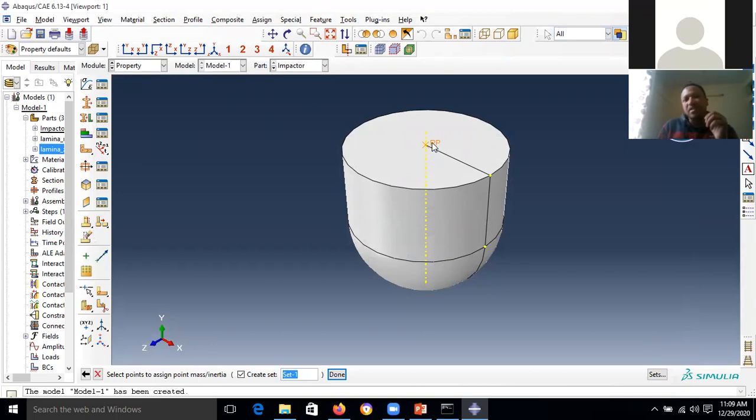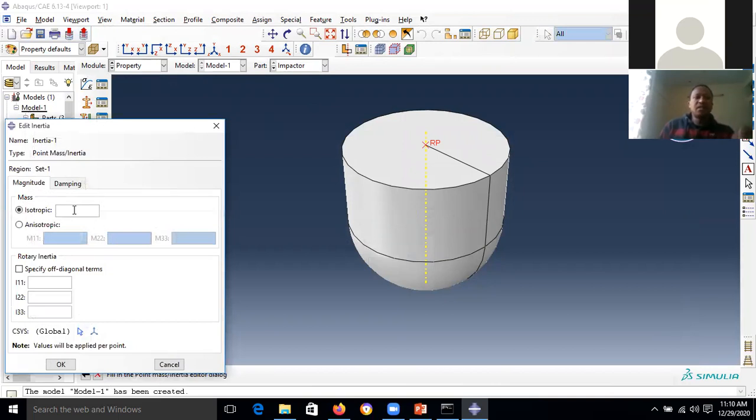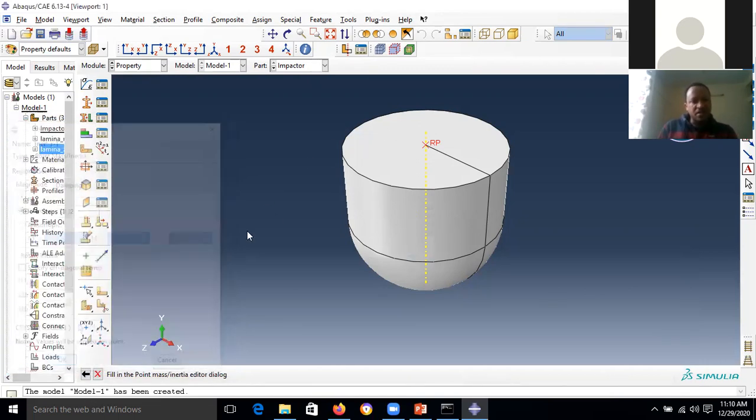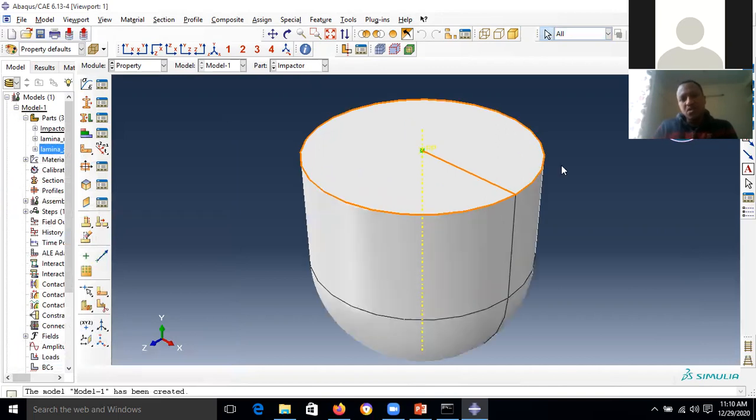I'm going to select the reference point to assign the mass. Let's take 3.132 kg of mass. I'll use only the numeric value, not the unit system. So 3.132 is the mass, which is assigned to the reference point. Then say okay. We can see some green color on the impactor, which indicates that mass is assigned to that particular point.